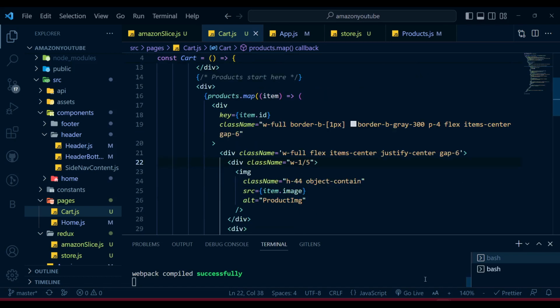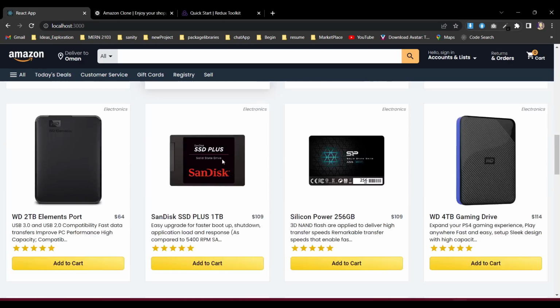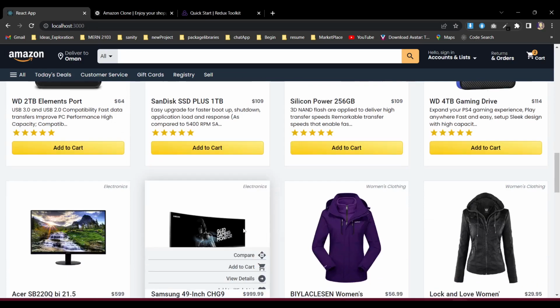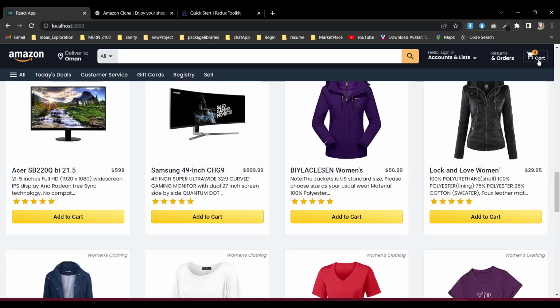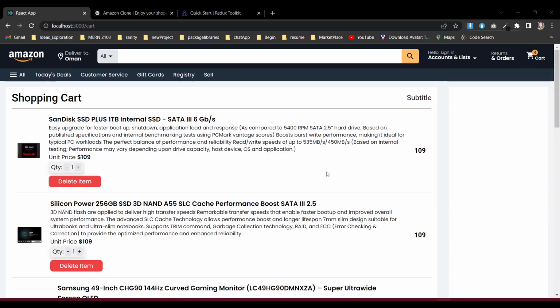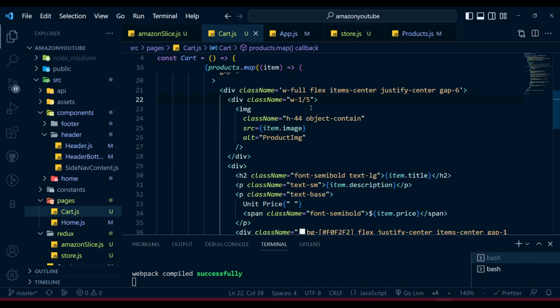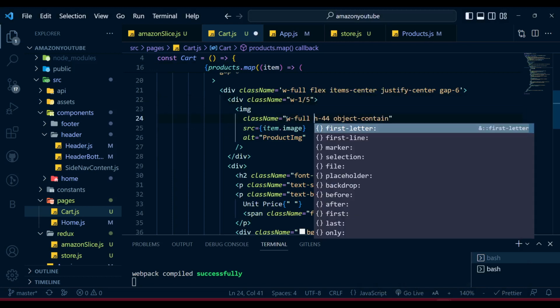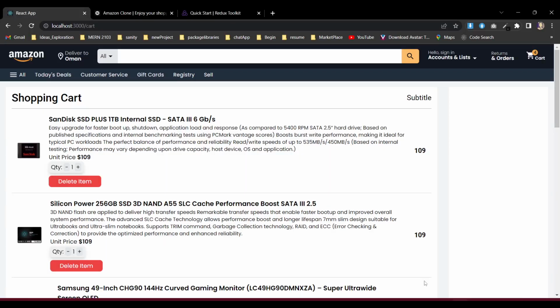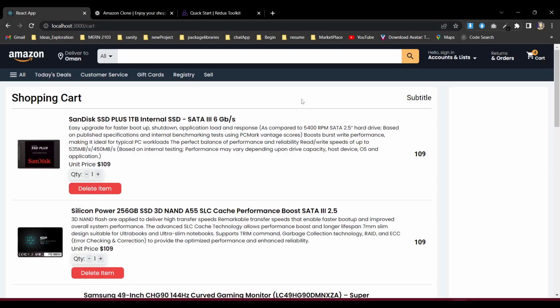Okay, justify between. I think that will be just fine, because if we add some other product, let's see, it should not have an issue. Yeah, it's giving us a bad result. So first of all, let's go here and give a width of full. After giving that, it's also having an issue. What about 2? Okay.